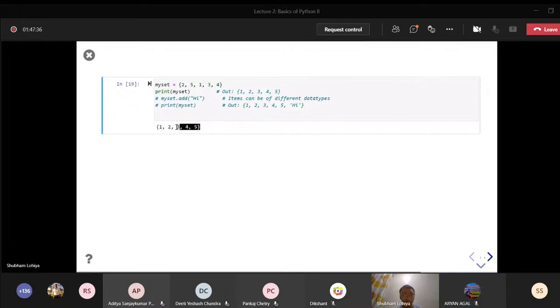So I defined a set of these numbers. Now you see I put them in any order. I put them in 2, 5, 1, 3, 4. But Python has its own way of ordering elements, and in this case for numbers, it is just in ascending order. So Python stores it as such, 1, 2, 3, 4, 5. So when I print the set, it comes like this.